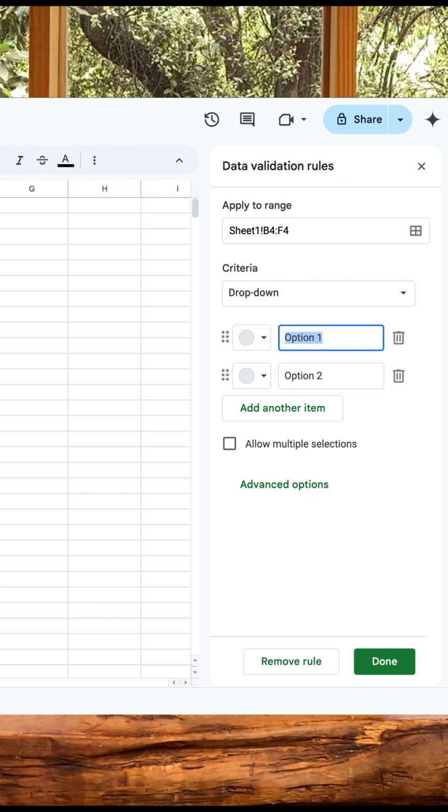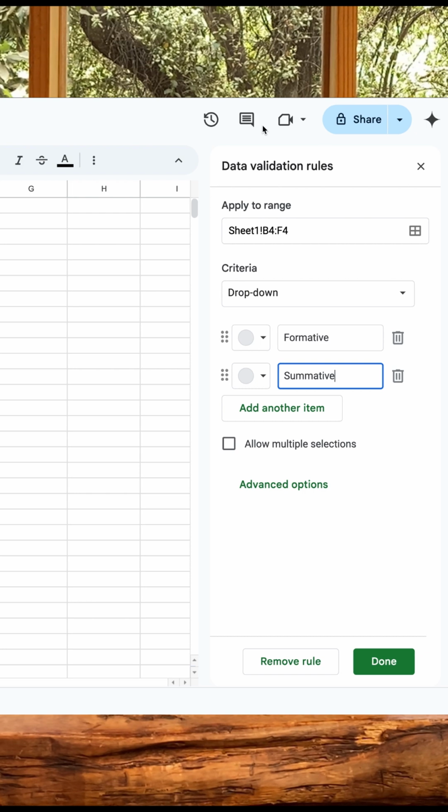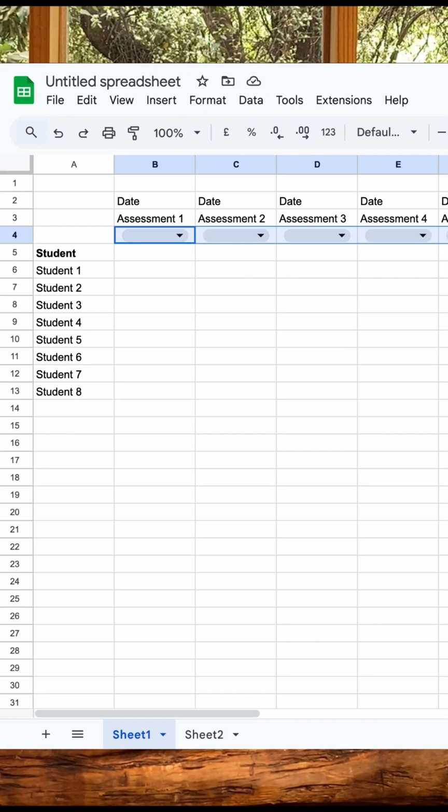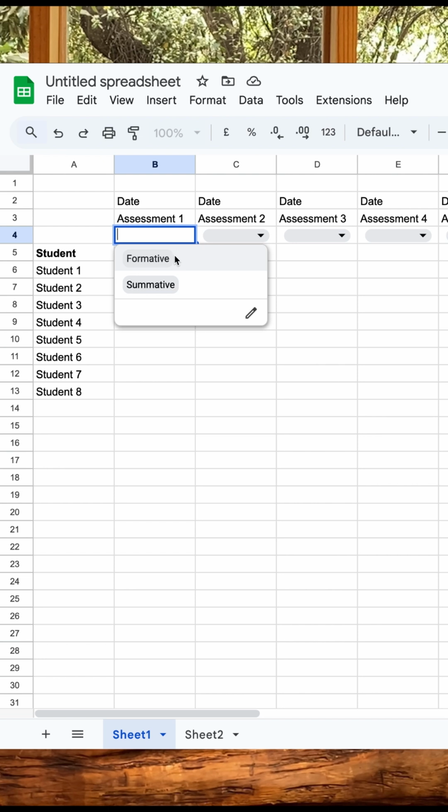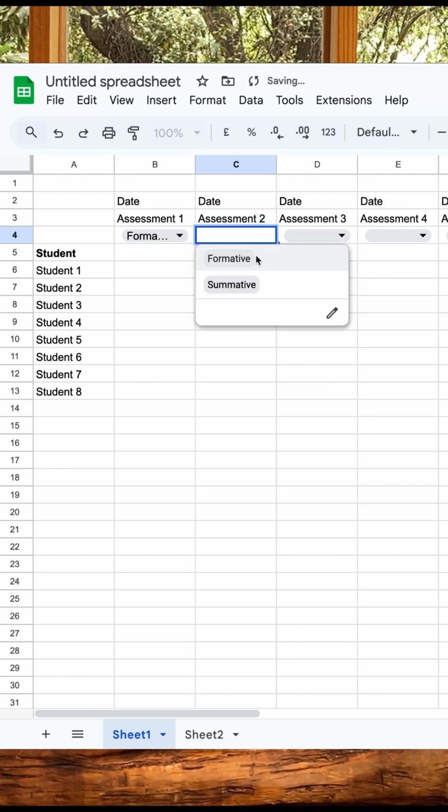Now, my first option can be formative. And my second option, summative. And notice it's going just between B4 and F4. So when I hit done there, it's only going to apply to those. If I hit that entire row, it would say that that's the entire row or give you a whole range of cells for the entire row. But now I can click here and I can look at formative and I can look at summative.